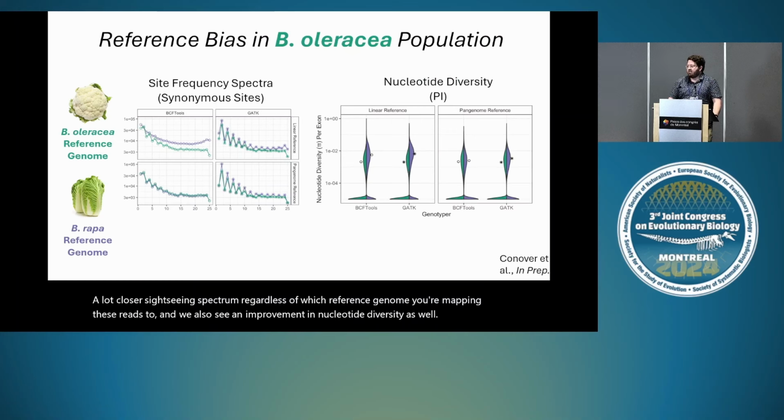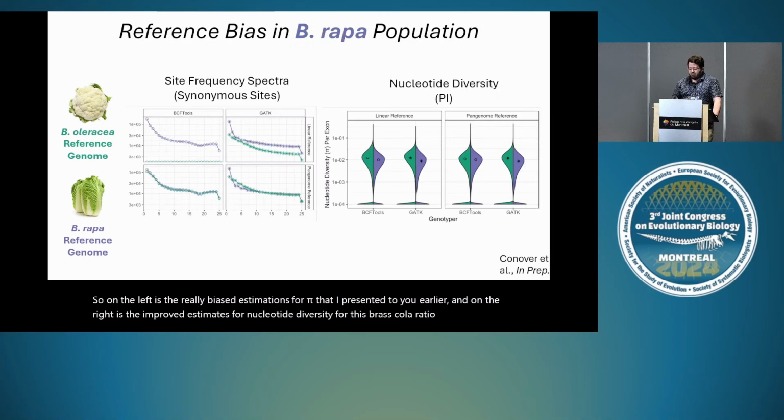So on the left is the really biased estimations for pi that I presented to you earlier, and on the right is the improved estimates for nucleotide diversity for this Brassica oleracea population. And again, we can see the same thing for the Brassica rapa population as well, where even for that combination of using BCFtools on your linear reference, where there is no green site frequency spectrum, you do recapitulate the correct site frequency spectra using these variation graph pangenomes. And you also see a much greater improvement in the estimations of pi as well.